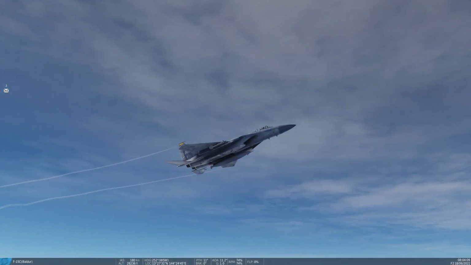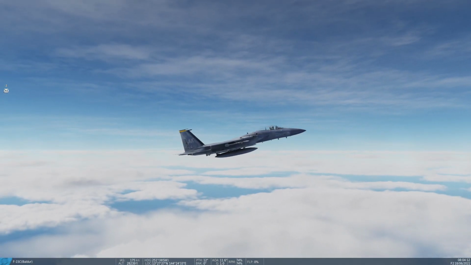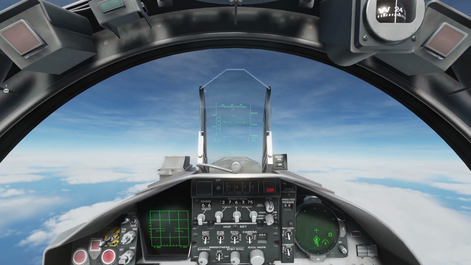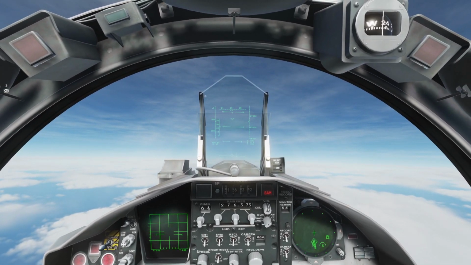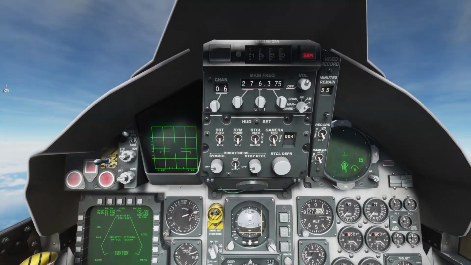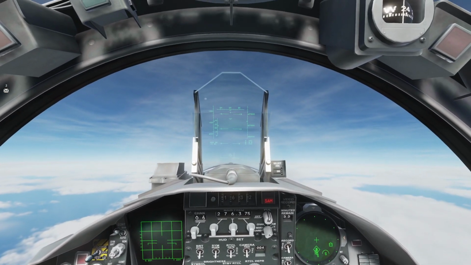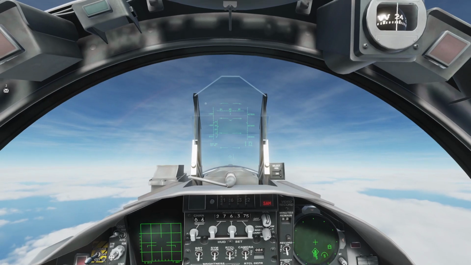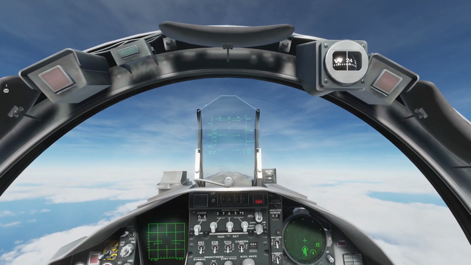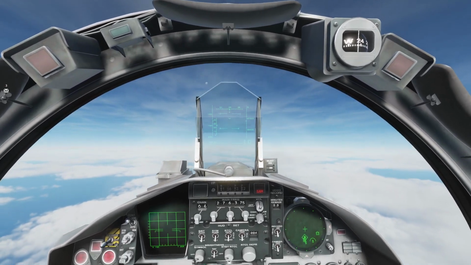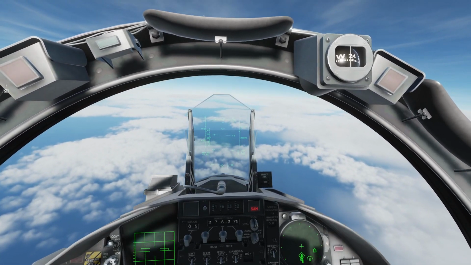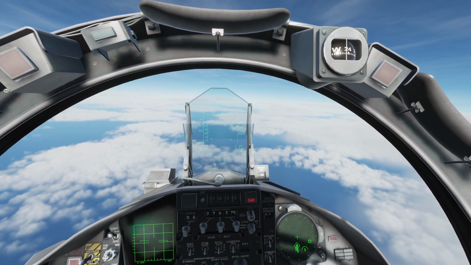And as you can see now, we're actually getting pretty high in terms of angle of attack. And now the aircraft is starting to shake. We are getting very close to a stall. Now the way that you deal with the stall is that you push the nose down and increase the throttle.